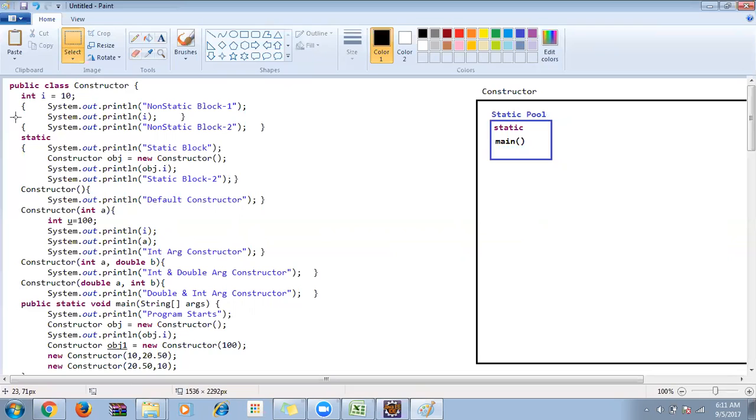Then after that, when we start to execute the program, the first information which will be loaded will be the main function. So this will be the local memory for main.